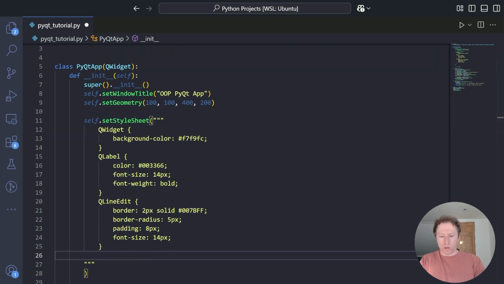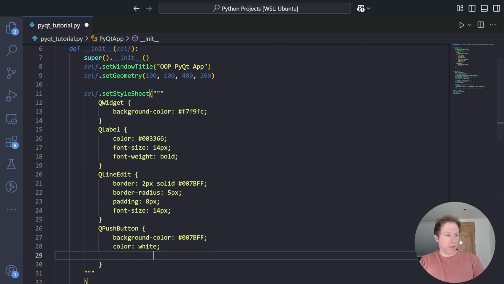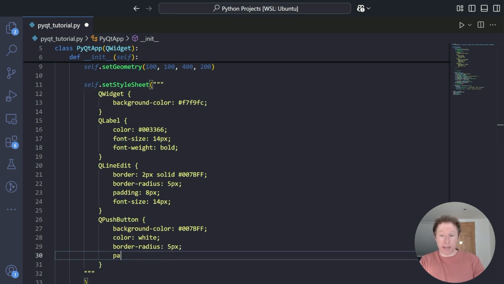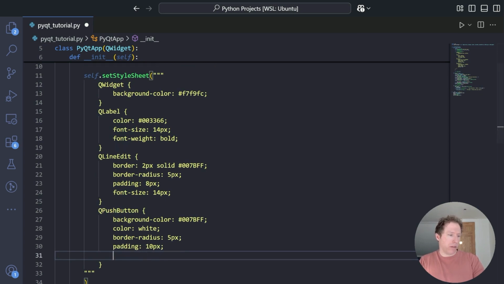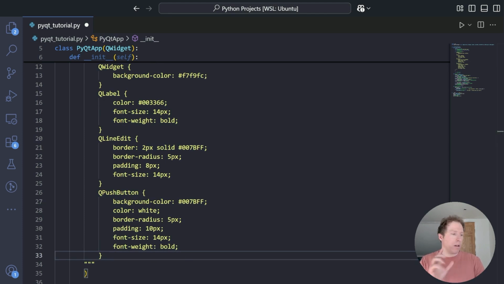Now let's do the QPushButton. What can we do with this? Background color 007BFF as well. Let's say the color white, border radius, and padding properly. Padding 10 pixels. And then what else could we add in terms of styling? So there's font size and weight. Let's go with font size, it's 14 pixels. And let's say font weight is bold as well. Great. And then how about we add a hover effect? I said we could do that.